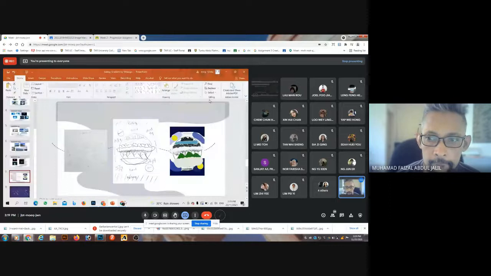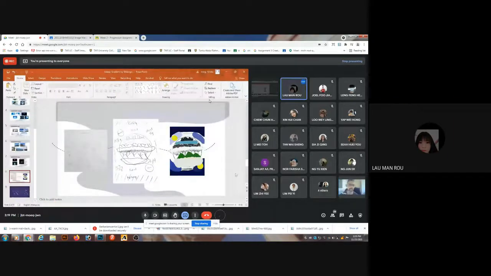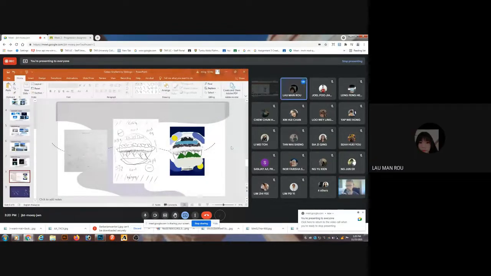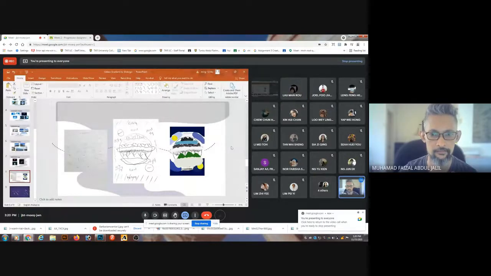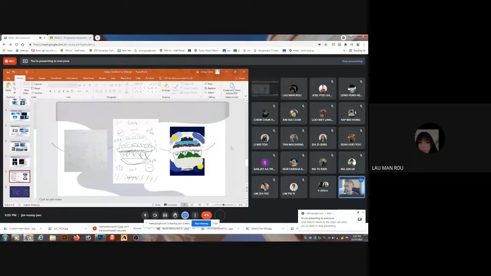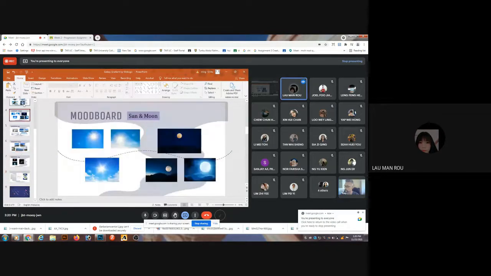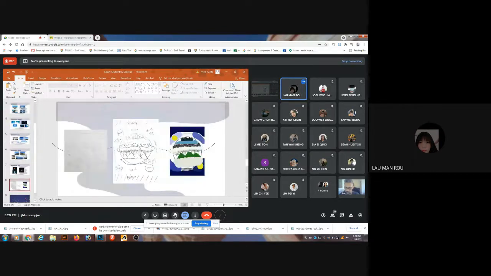This is my sketches, and I still need to go and take photos, so I haven't started. You haven't started yet? What about the elements of these photos? Like this. I still need to take photos for the cloud, the full mountain there.